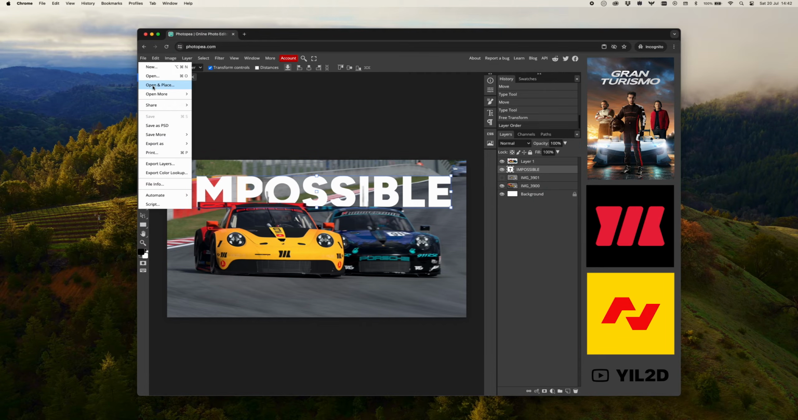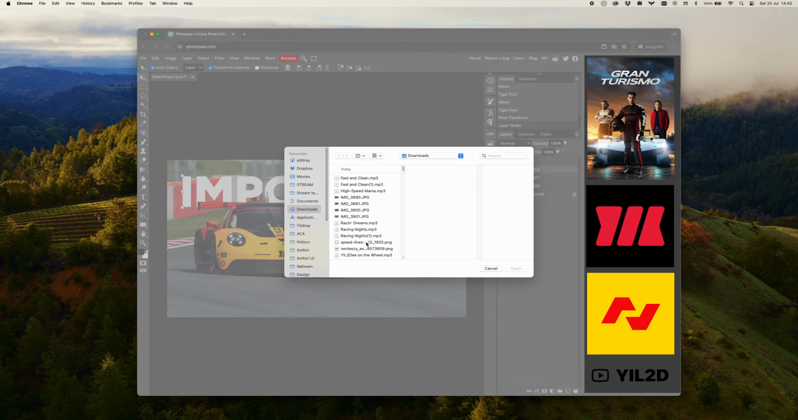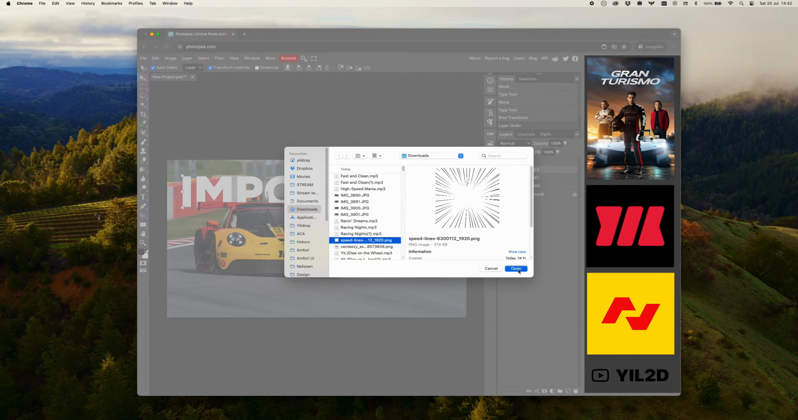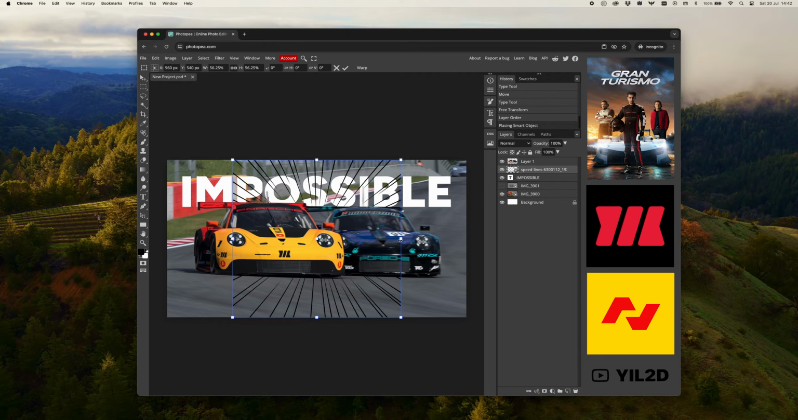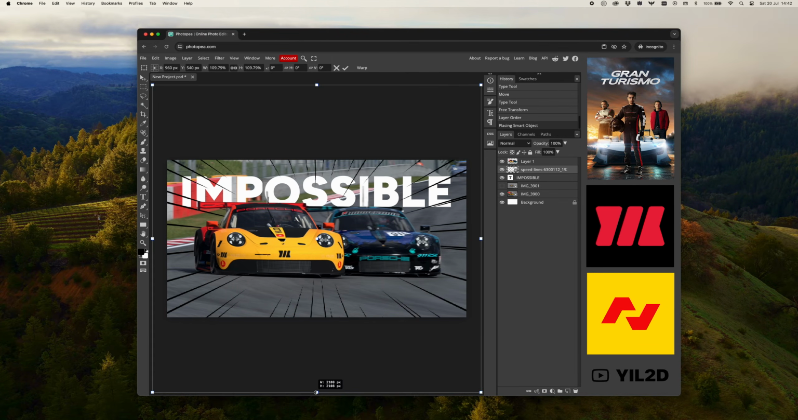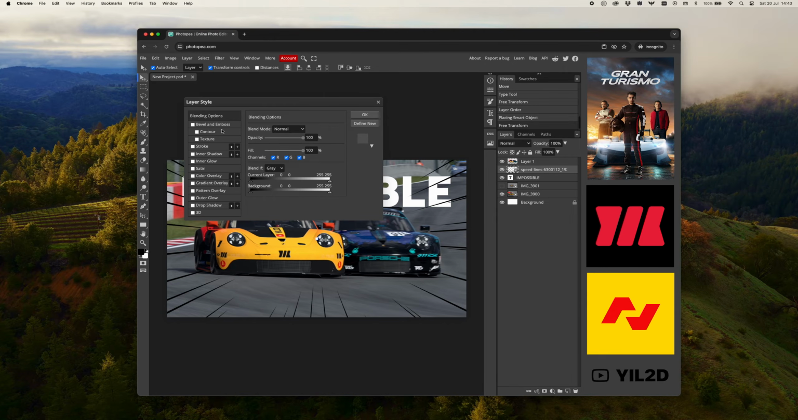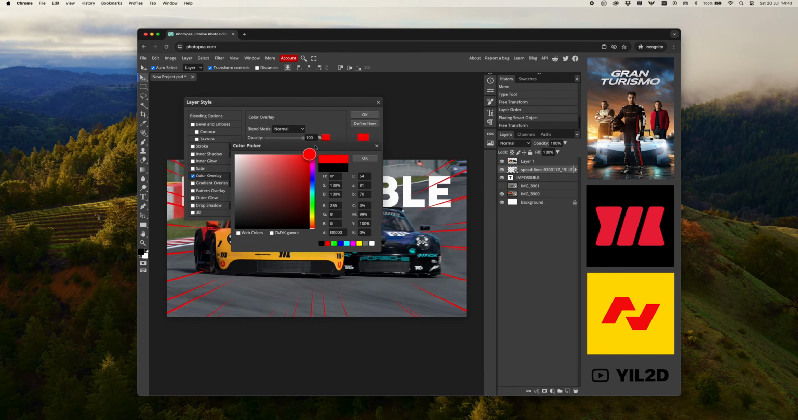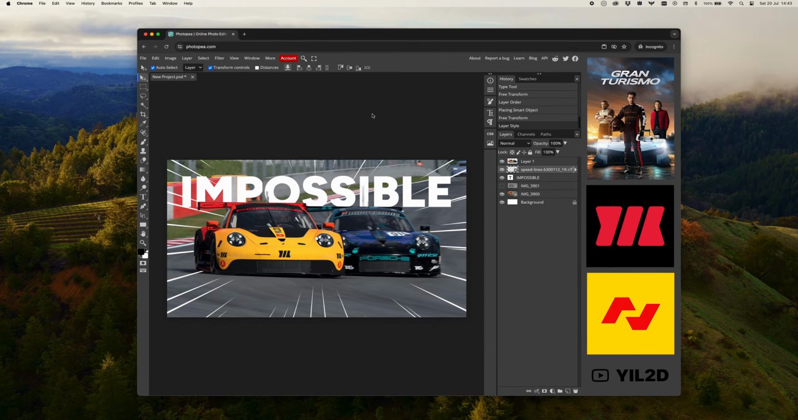I have downloaded a speed lines effect. Let's add them. Always credit the author of the image, like I did in the description. Now I will resize this image to my liking, and I can also change the color by double clicking the layer and going to color overlay. I will use white for this example and put the opacity on 10.